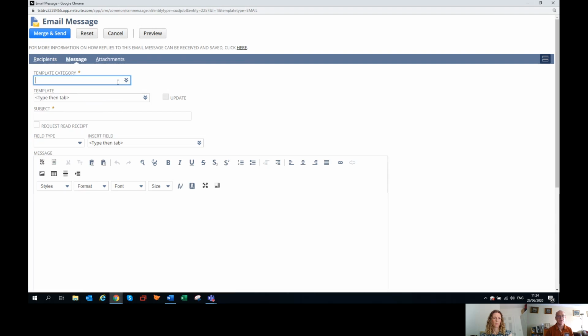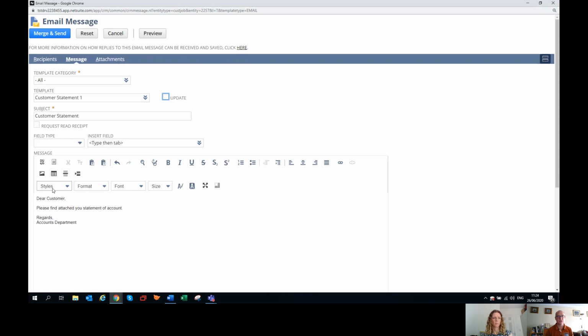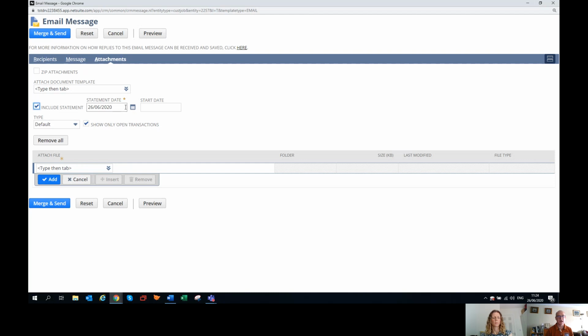If we go to message, we can type out a message here. So you could type out an individual message, but probably more convenient is to choose a template or to create a template in the background that you use for sending statements. So you can have multiple statement templates and you can choose the relevant statement template to send. The advantage of creating a template is that it will complete the message for you, and it will also put in subject lines. And then we can go to attachments, and we can choose at this point that we want to include the statement, and we can put in the statement date and the start date.